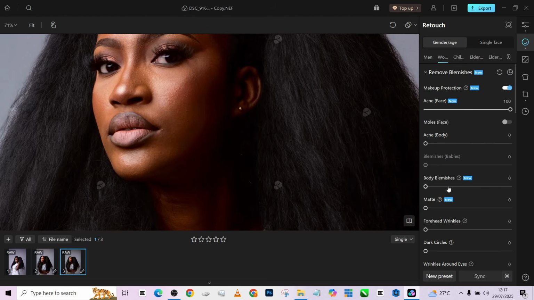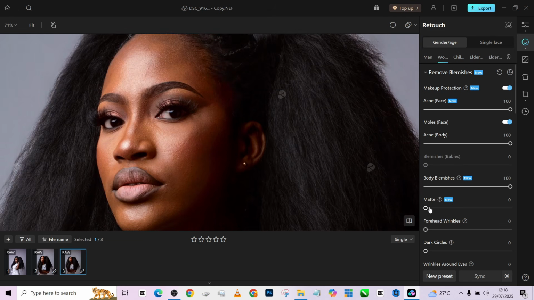So once that is done, I'm also going to do the same thing for body, and also turn on the body acne. So for the next thing, I'm going to increase the mole. I'm going to turn on the mole of the face so that if there are any form of artifacts on the face, it will take care of it as well.